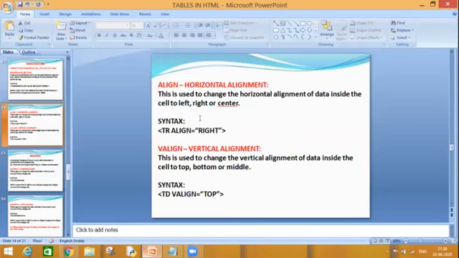And if I mix both, I won't get the results. It will be considered as the wrong input by the interpreter. So horizontal alignment can only be used with the TR tag. Vertical alignment can only be used with the TD tag. And how does it work? Let's see.